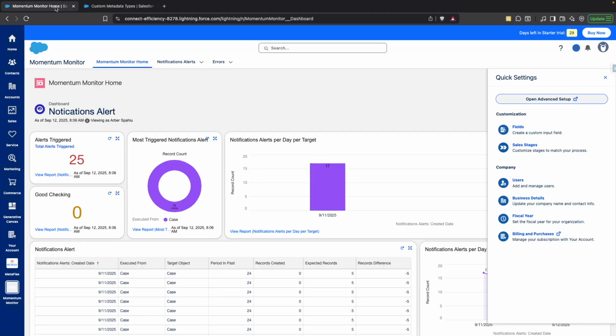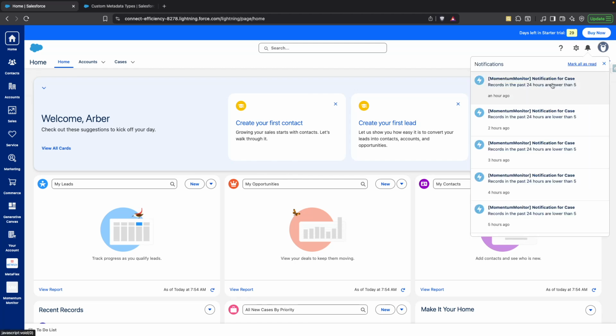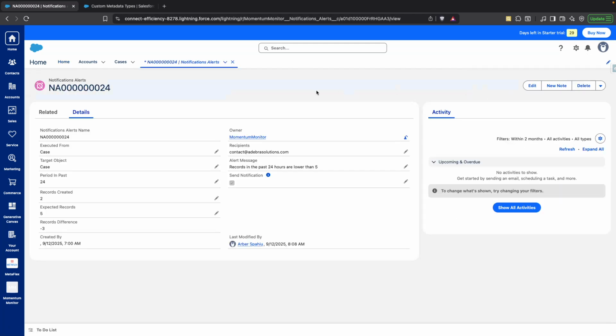Now we go back into the MomentumMonitor, and the way this will work is that in the notification, there will be a pop-up showing that the records in the past 24 hours are lower than 5, which is the number that we set. As we saw, we already have 2 cases in the new status, while the expected is 5, and this triggered the notification and the email to the recipients that we wanted to receive it.